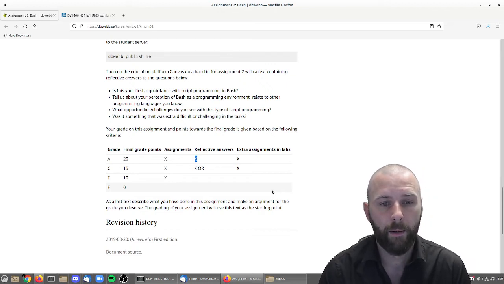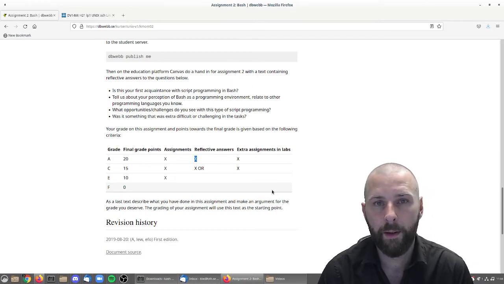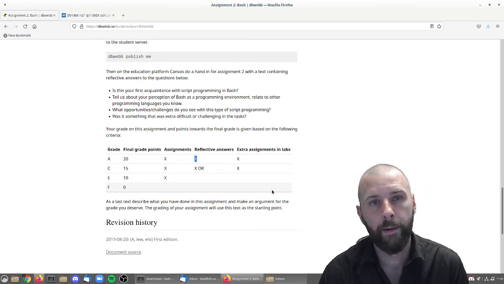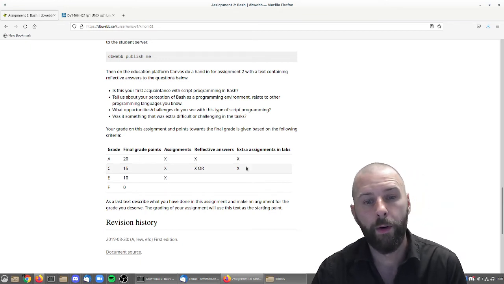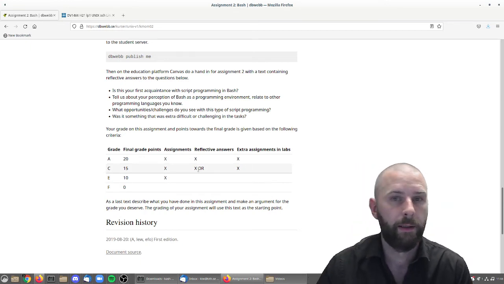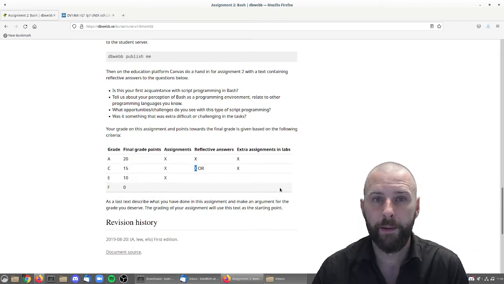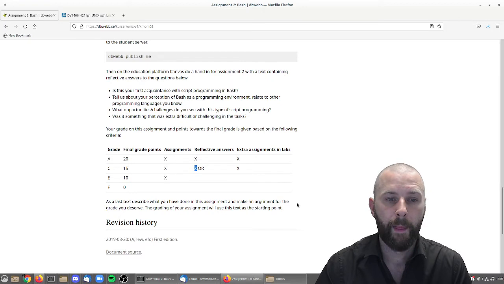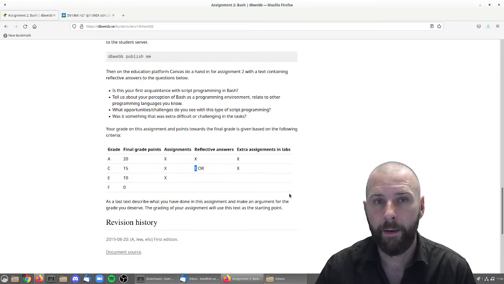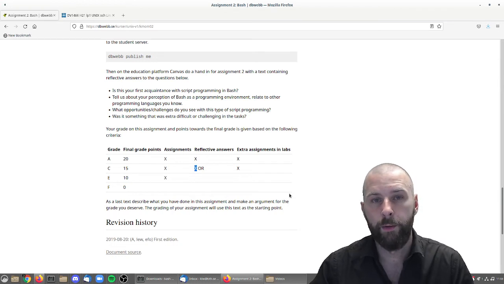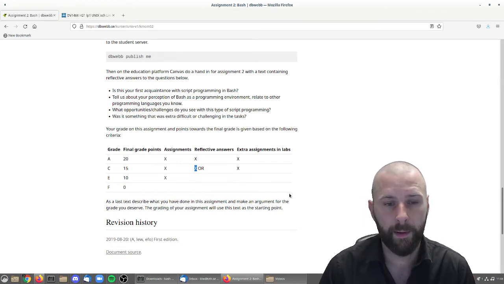And we are pretty hard on this one. You have to do it. Here we have reflective answers or extra assignments. I would say it's much more important to write reflective answers because, for instance, you learn a lot better if you write as well what you have done, how you have thought, how you have reasoned during the assignment.